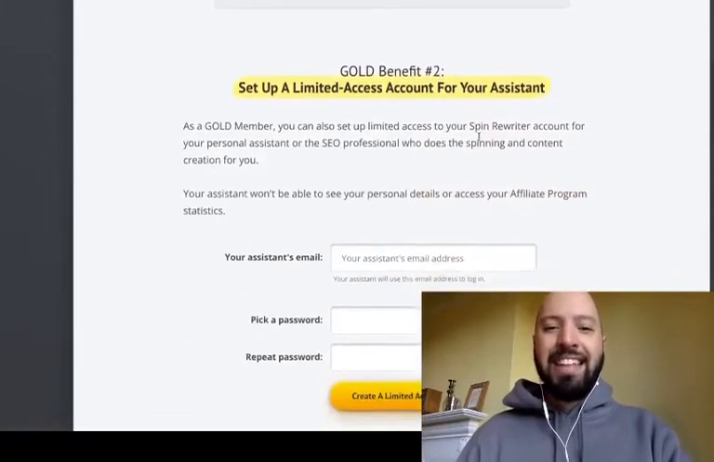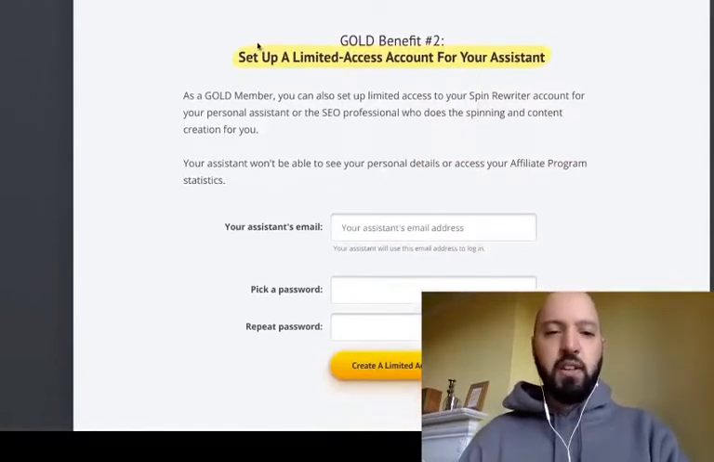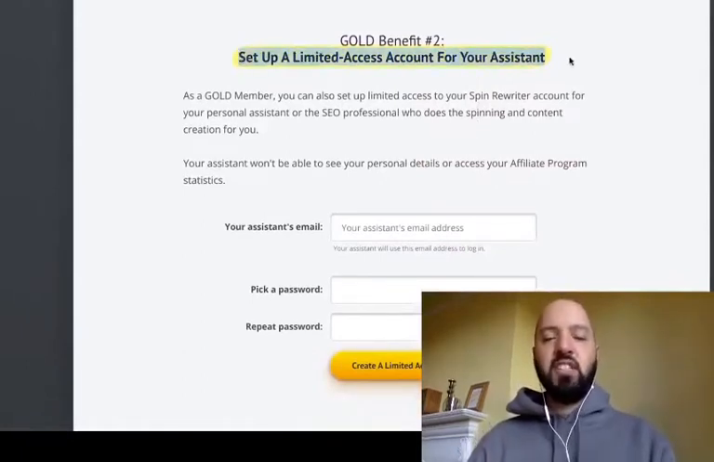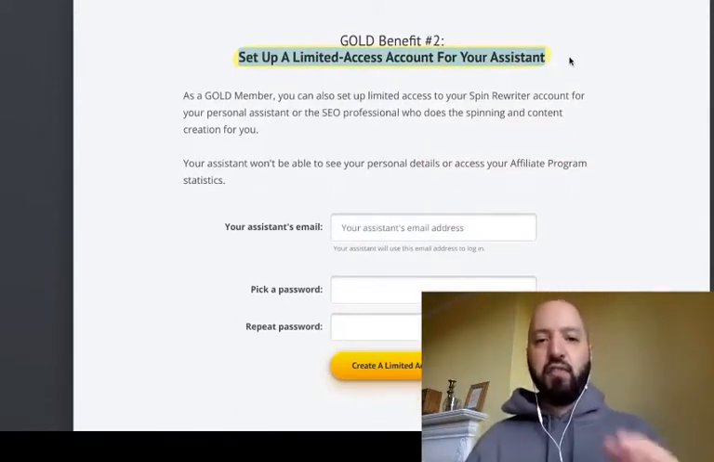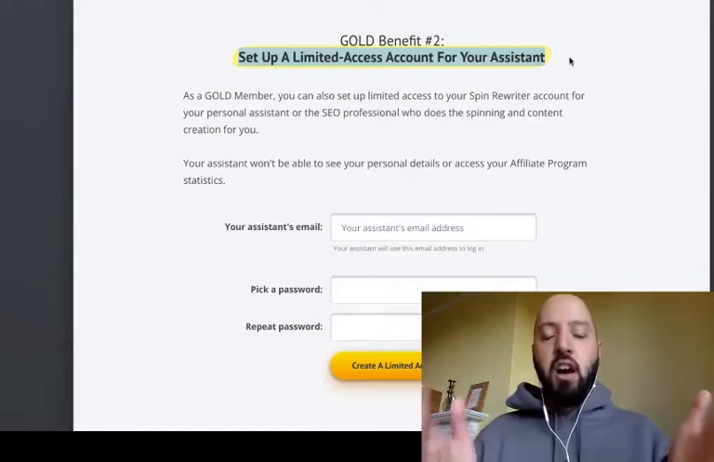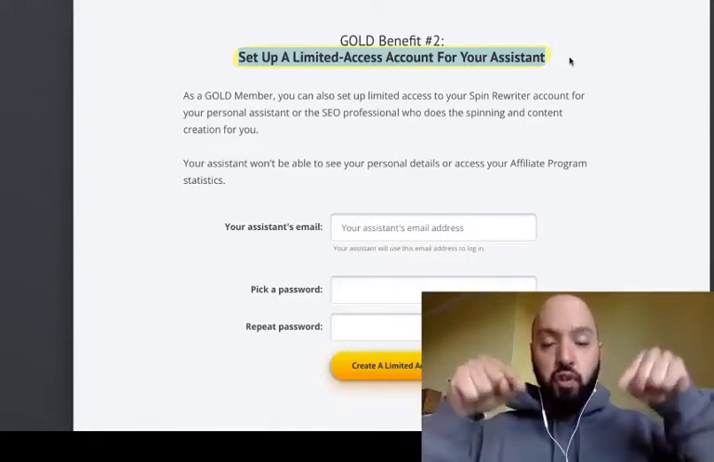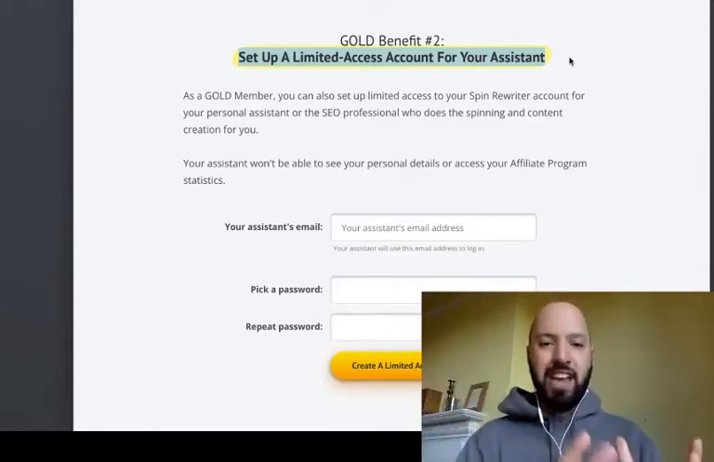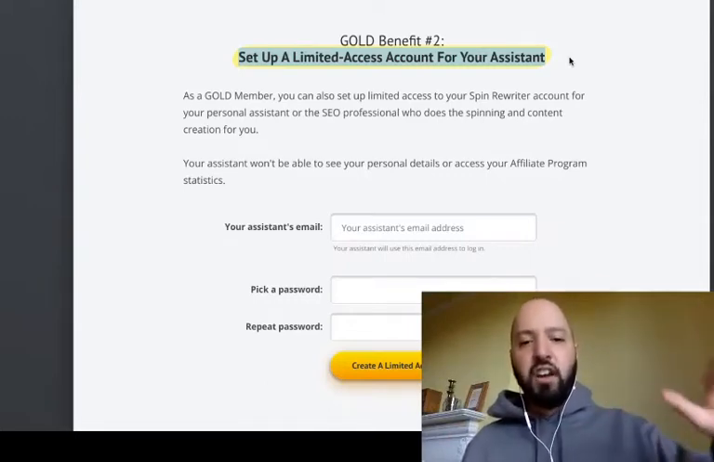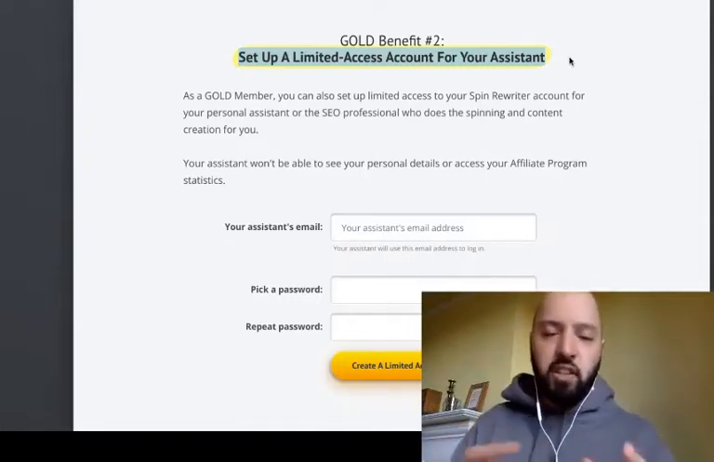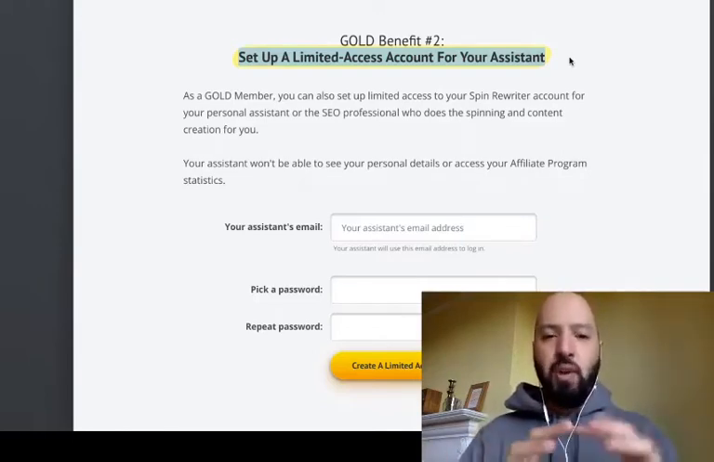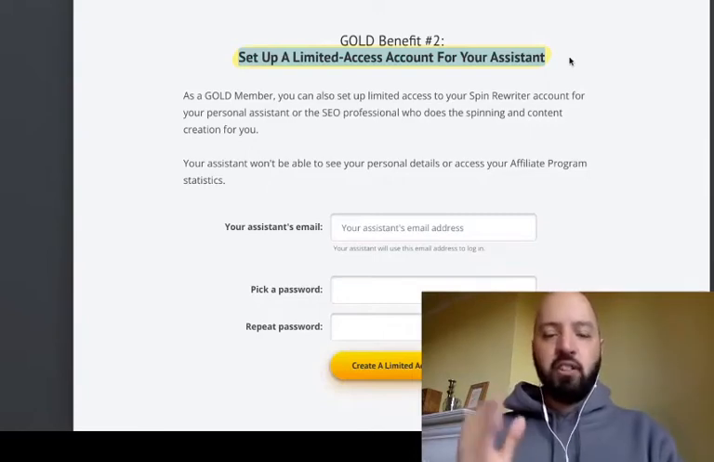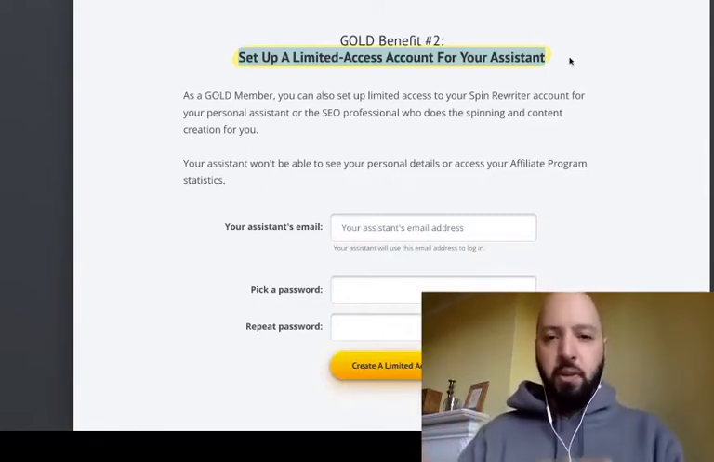Second benefit, this one's a little niche, but is setting up a limited access account for your assistant. If you work in a small business, maybe you have a VA or virtual assistant from Fiverr or Upwork, Spin Rewriter will set up a version of your account, your Spin Rewriter account, which is protected, which you can safely give to other people so that they, if you stop working with them or if you find they're not trustworthy anymore, can't mess up or access any of your other details. But it's a great way to give a virtual assistant access to this technology whilst keeping all of your details safe.